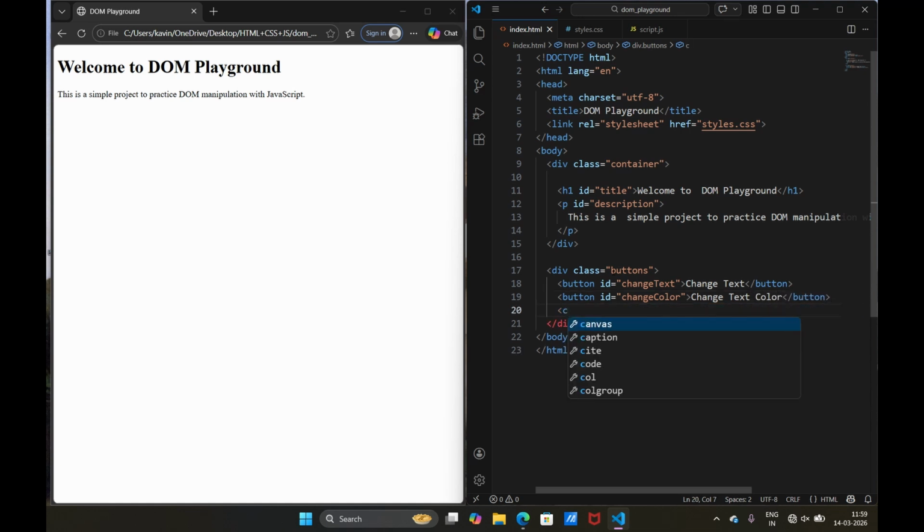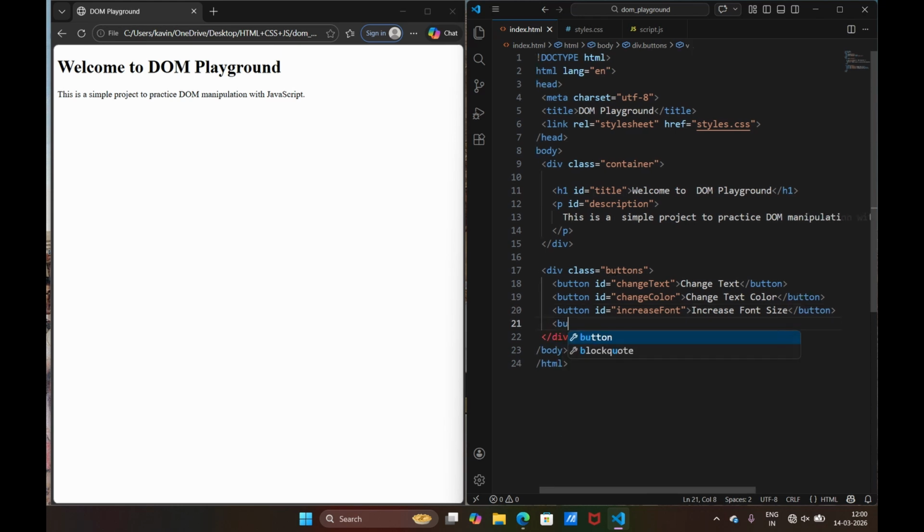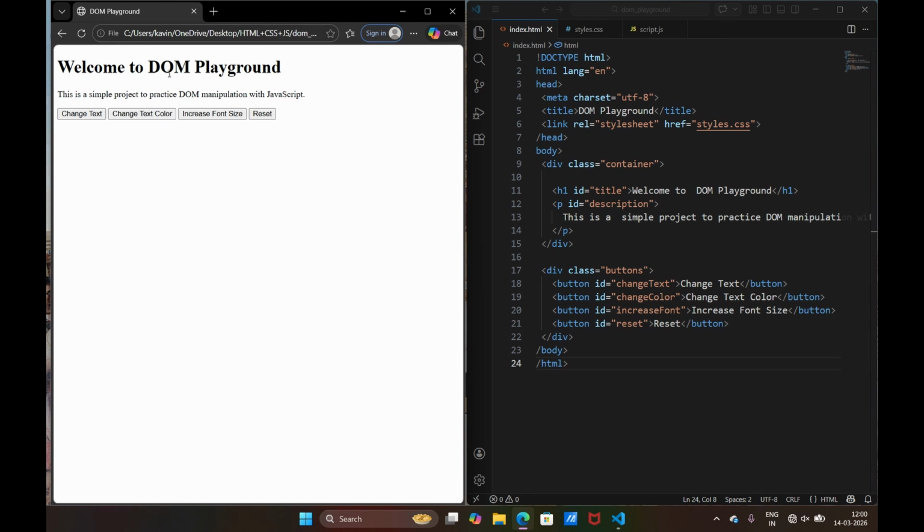Then give another button to increase the font size, and give another button with an ID of reset to reset all the changes. So now we have done all the structure. We have the heading, we have a paragraph, and we have 4 buttons.